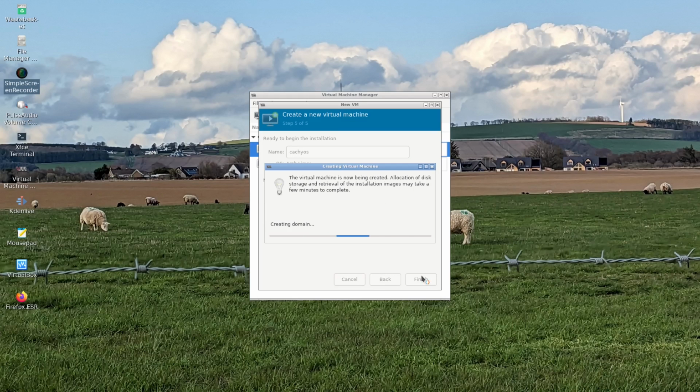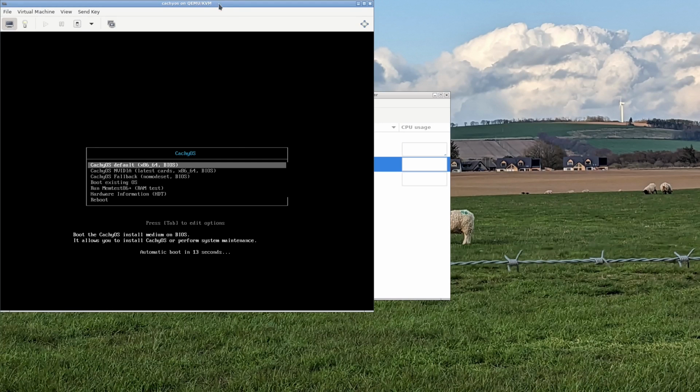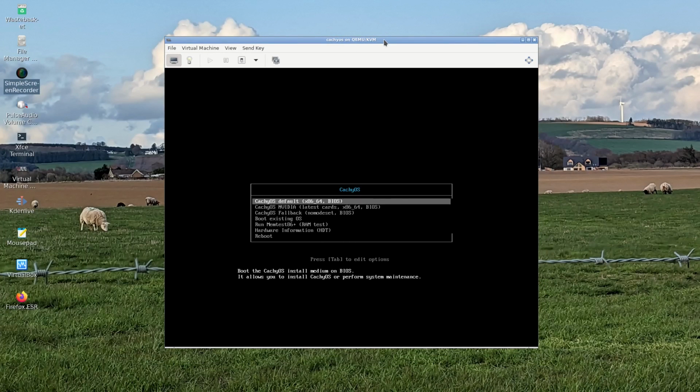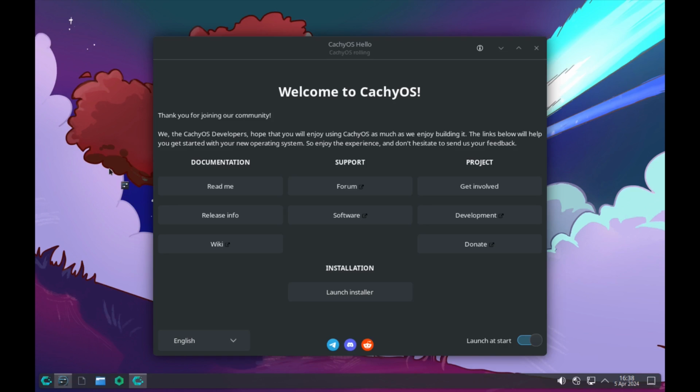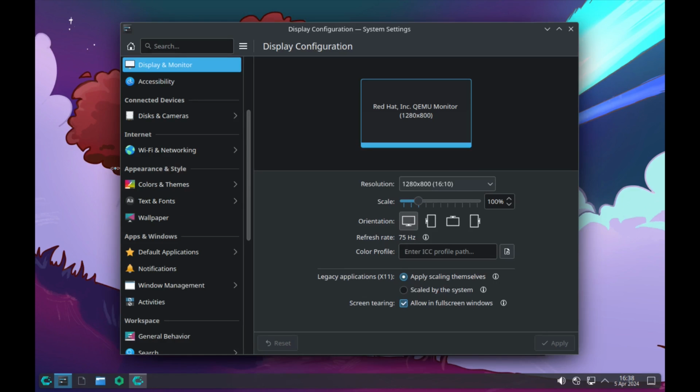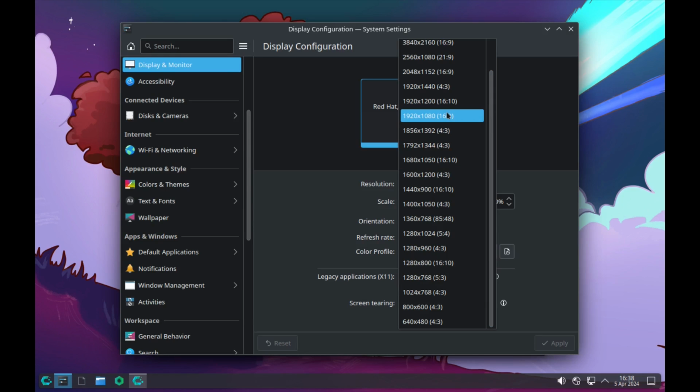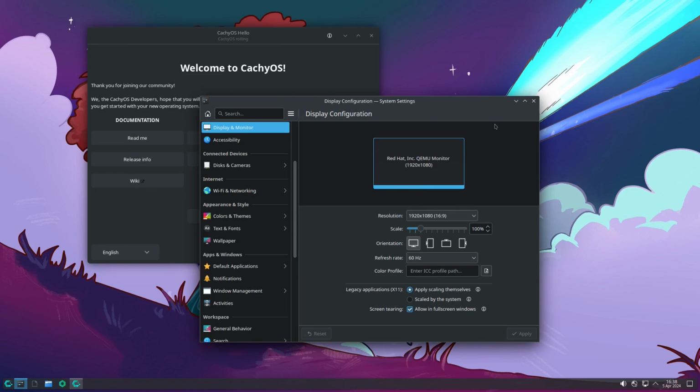Click finish, and you can see it's come up. We're going to choose the default option. As is normal with these virtual machines, I have to configure the display settings. Fortunately, it's quite easy to do. That did not work very well at all. On the second attempt it managed to do it.